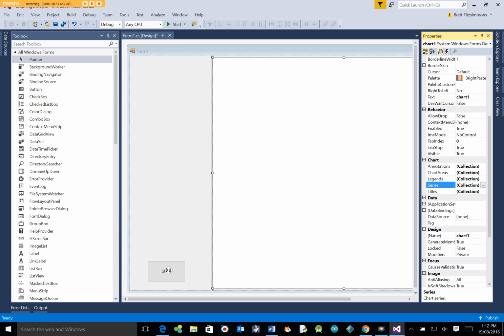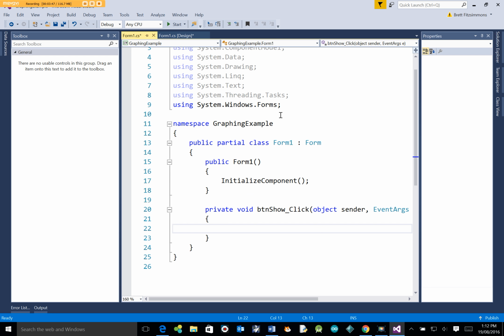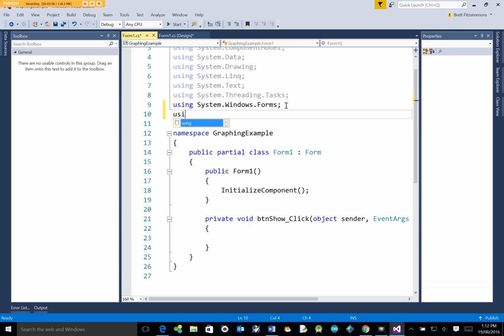Alright, let's double click on the button, because that's where all the stuff's going to happen. When we click the button, we'll get it to draw the graph. But first of all, we've got to add a library. We're going to use the charting libraries, and that's in using System.Windows.Forms. What is it? Data visualization. There it is there. Charting. Oops. Charting. There it is. Okay, and semicolon. So that library, that's grayed out at the moment because we haven't actually used anything from it.